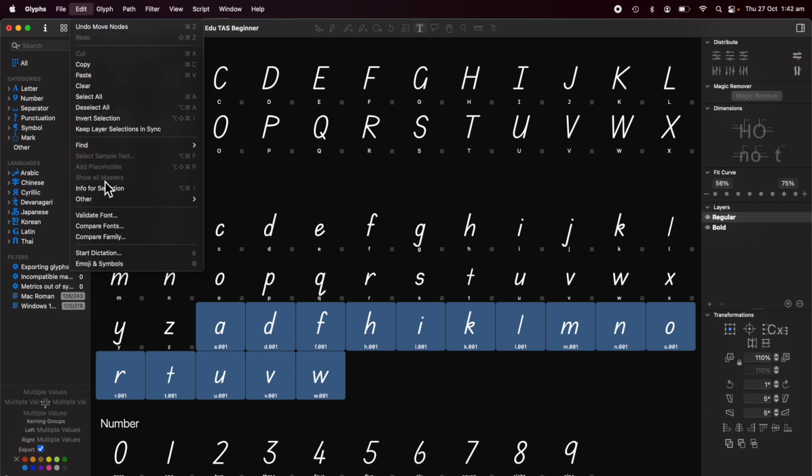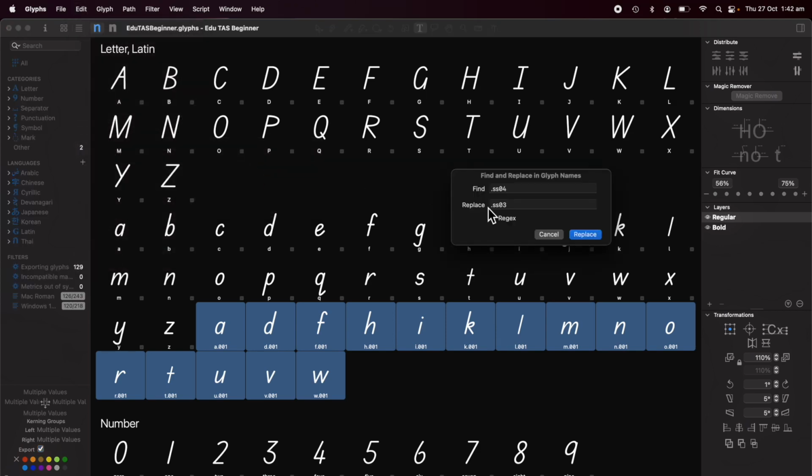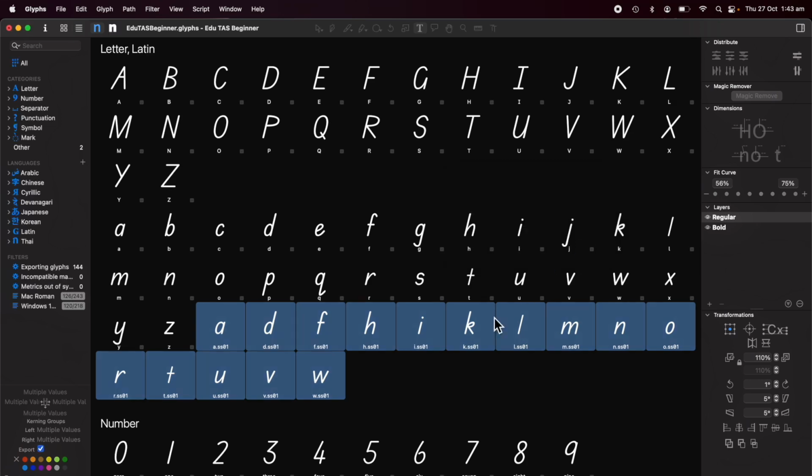So we will go in and select find and replace, and what I want to replace here is the .001 with stylistic set 1, .SS01, and that's it, they're done. We now need to add the tails to them.